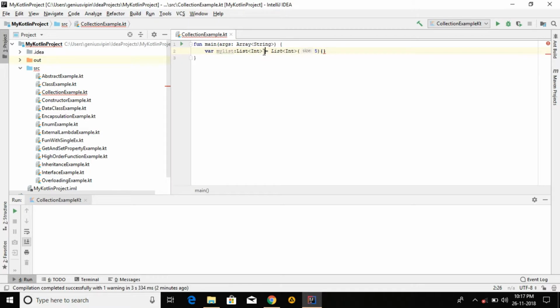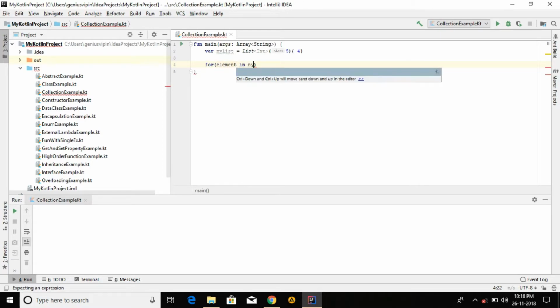This is an optional field right now. I can remove this one also, like this. 5 elements in a list, and here is a lambda expression. In this lambda expression, if I write 4, that means all the elements will be initialized with 4. You see the example.